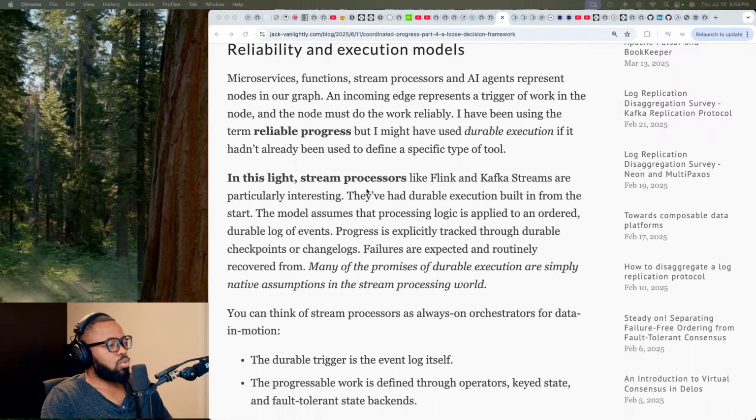In this slide, stream processors like Flink and Kafka Streams are particularly interesting. They've had durable execution built in from the start. The model assumes that processing logic is applied to an ordered durable log of events. Progress is explicitly tracked through durable checkpoints or changelogs. Failures are expected and routinely recovered from. Many of the promises of durable execution are simply native assumptions in a stream processing world.